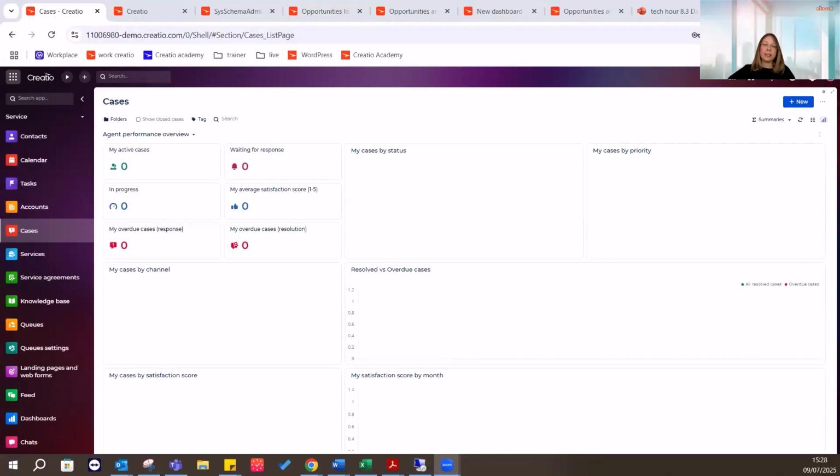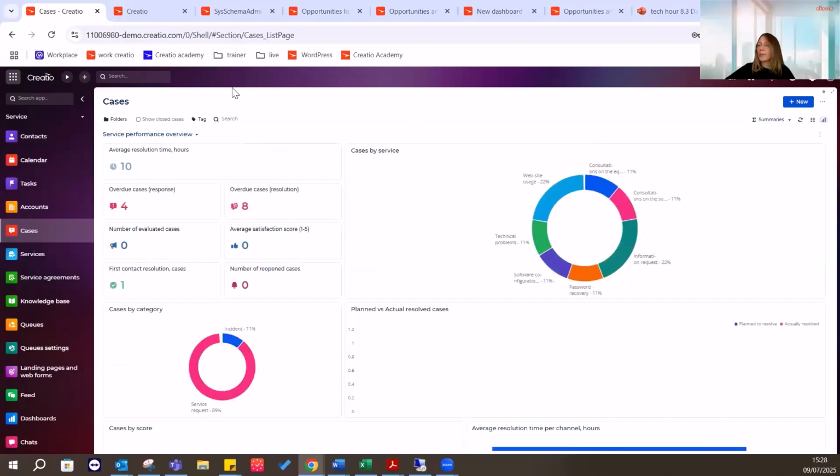So for cases, we've added ready-to-use analytics for both the cases and chat sections. When you navigate to the dashboard view, you'll see, as you can see, we have service performance overview and agent performance overview. Let's take a look at this one, for example.